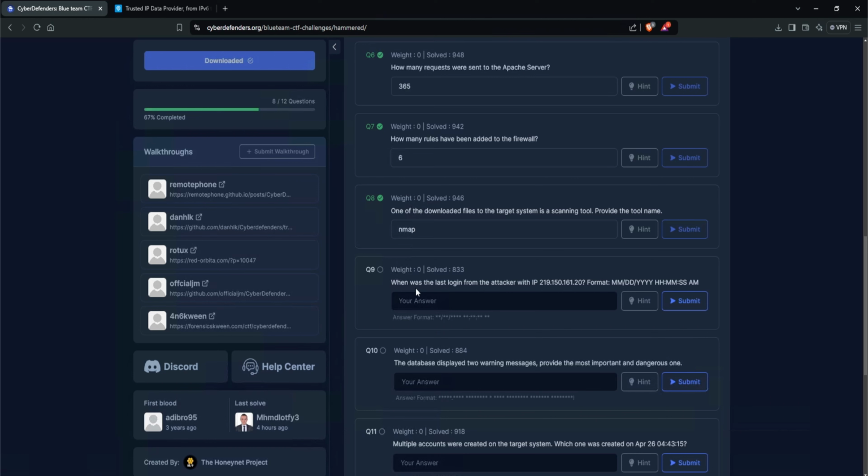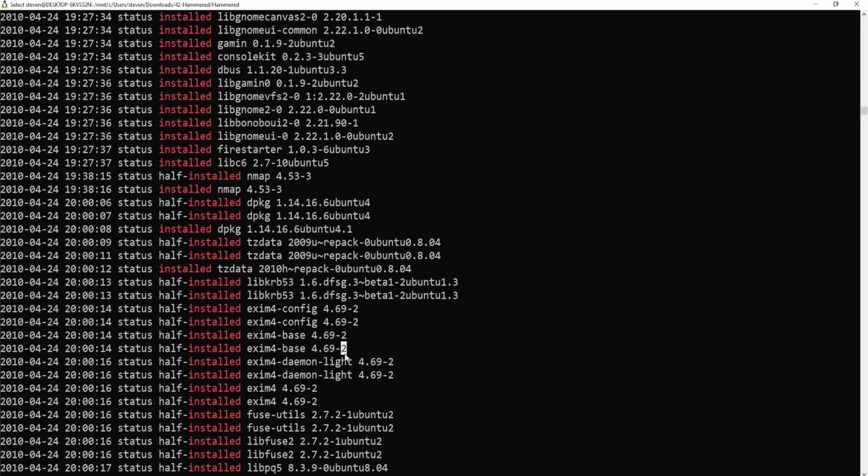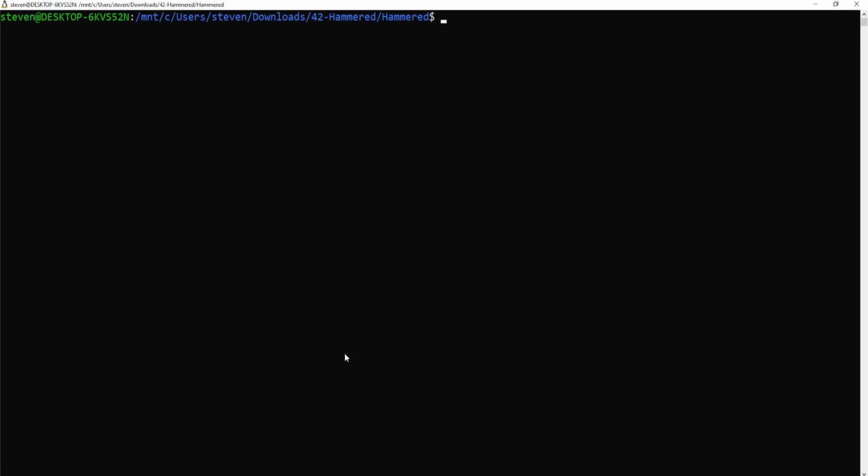Number 9, when was the last login from the attacker with the IP address of 219.150? Oh, this is the one that we took a note of. And they want the format as the month, day, year, hour, minutes, seconds, and AM. Okay, that's fairly easy. Let's clear out the screen. And we can find this information under the auth.log. So grep -i. Let's look for accepted because it's successful logins. They want to find the last login from this attacker. And I'll point it over to my auth.log.